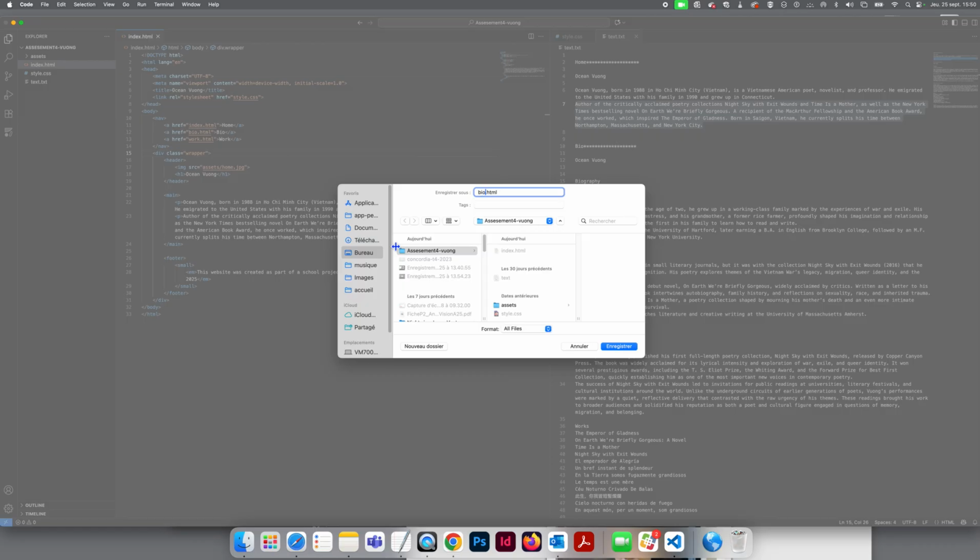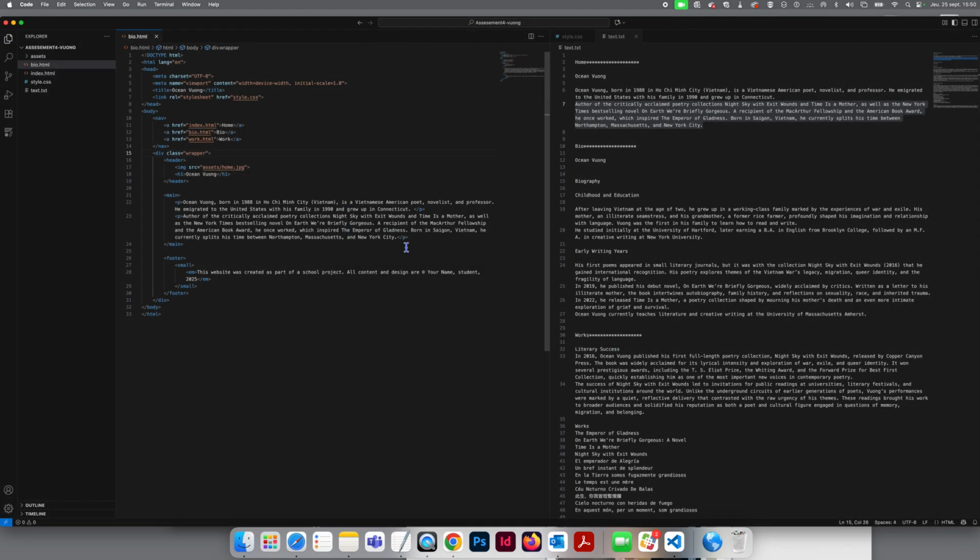I have to name it exactly as I named it in my nav, because otherwise it won't be linked. This is how pages are linked. My index is right here, and my bio being saved, it is linked to my index. Now I just have to put in everything that's specific to that page.